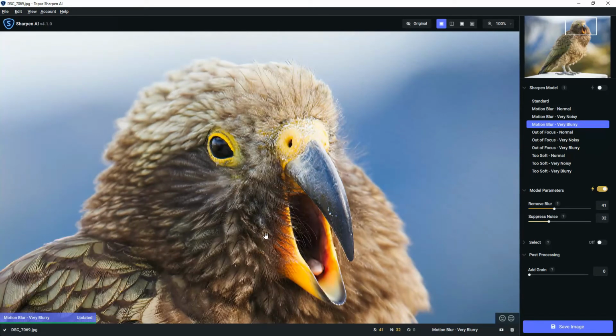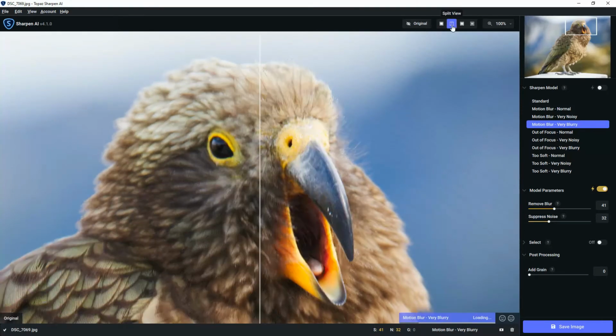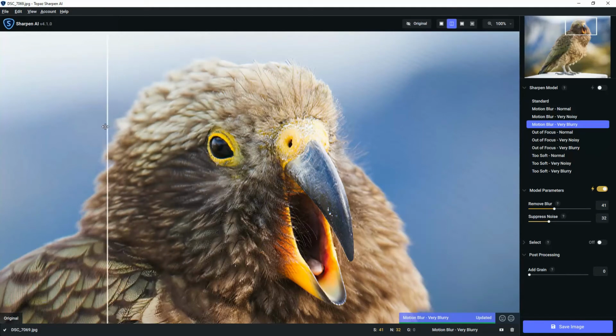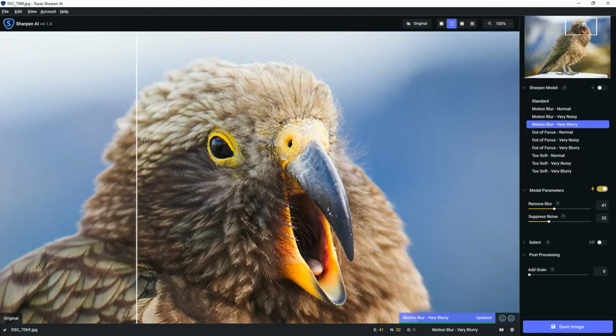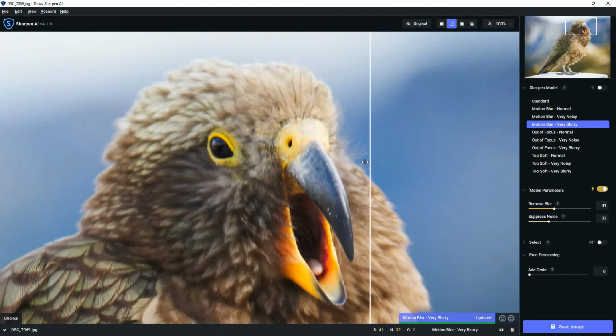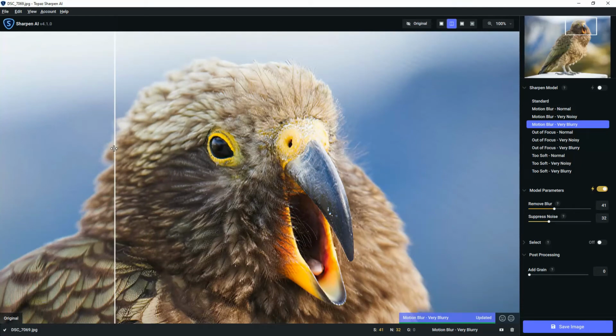Now once again, I would like to compare this image with the original. So I can click onto here and hopefully you don't need me to tell you, but the difference is night and day. It's a truly vastly improved image. Now we're not quite done yet. We can tinker a little bit more.